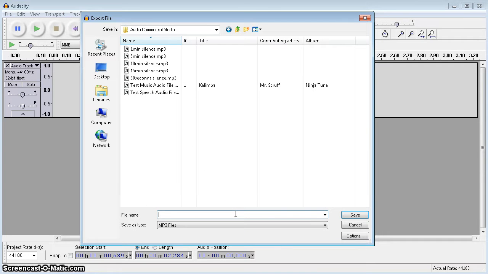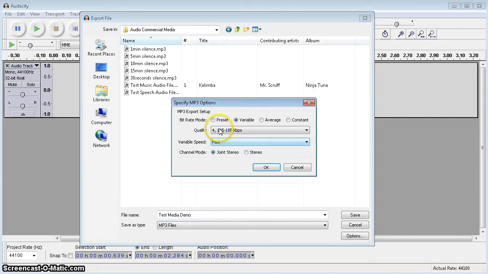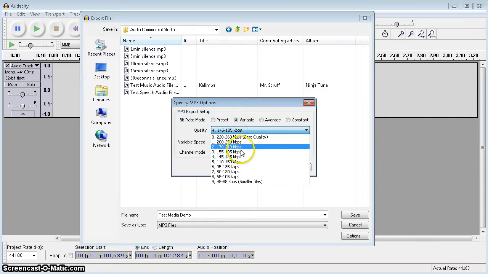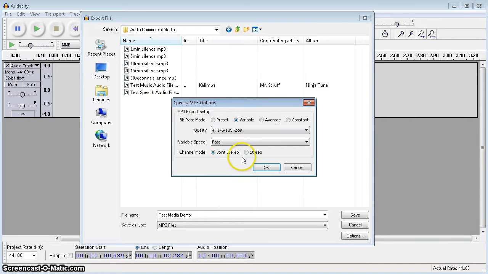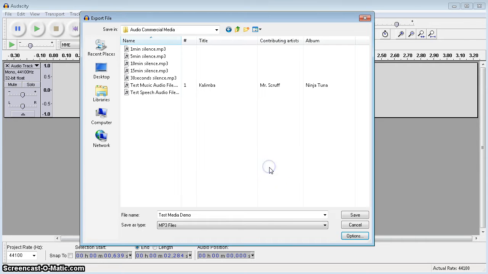We're just going to call this test media demo. Now, the first time you go through, don't click save. You've got to do some settings to make sure this is going to come out with the best sound and overall the lowest data rate that we need for quality. I need you to come in here to options and click variable. Quality is 145 to 185. Joint stereo, and the rest should be kind of how it comes up. Just make sure it looks like this. You can click OK here.